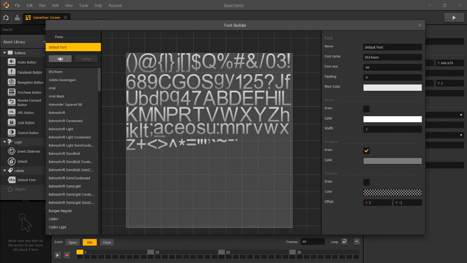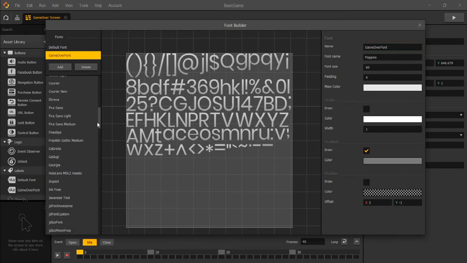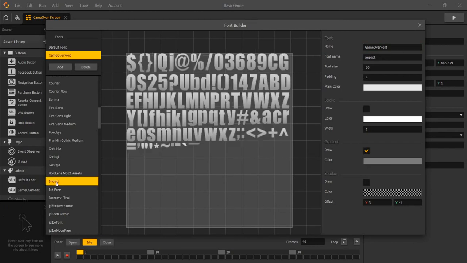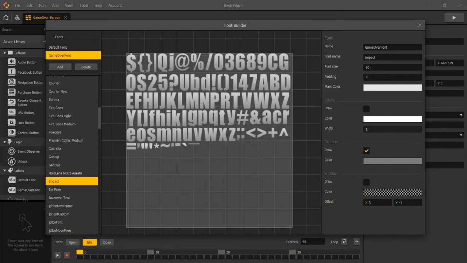So let's create a new font. Let's call it game over font. Okay, so this font we will use for the game over. Here you can change the type of the font. So let's pick a good font. Impact, it will look like this. Georgia. Okay, impact looks good to me.